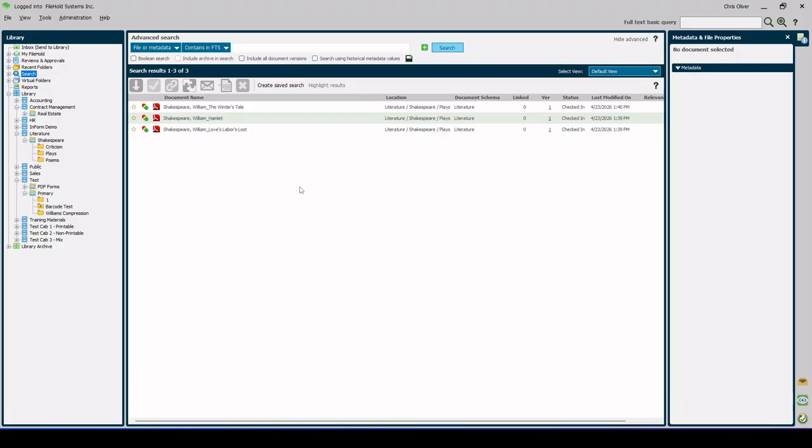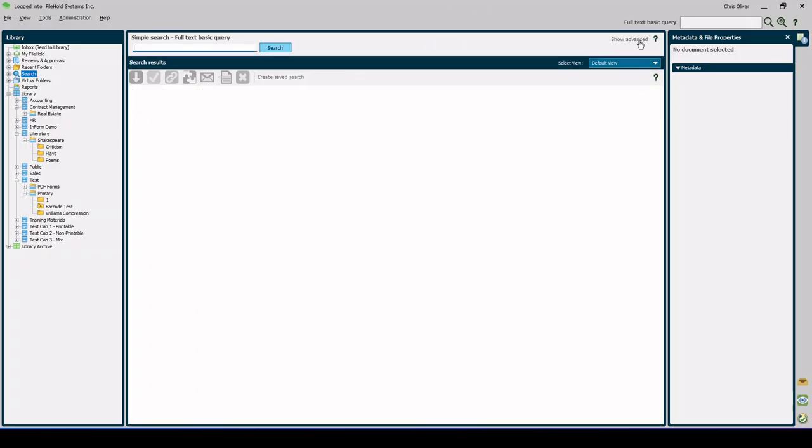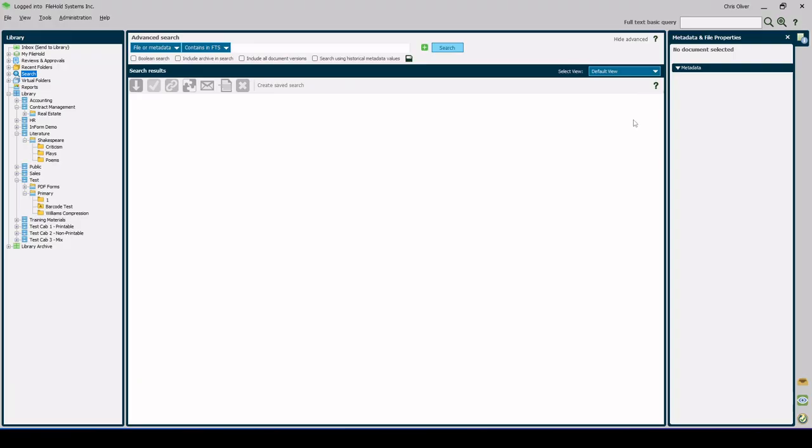There are 2 other ways we can get into our advanced search. When I started this off here, I clicked on search, and then it just gave me this simple search. So I had to click over here and say show advanced, and then it gave me this. There are 2 other ways to get into these advanced searches.